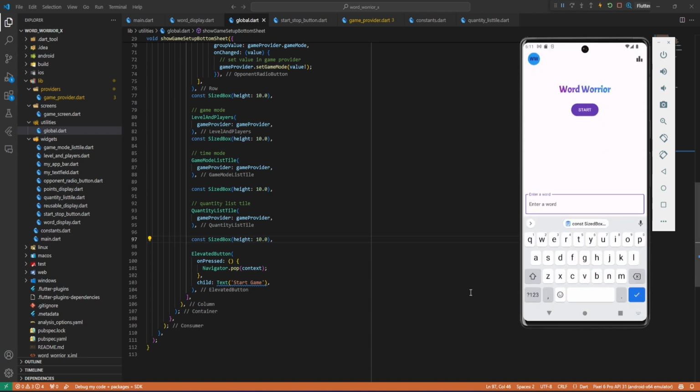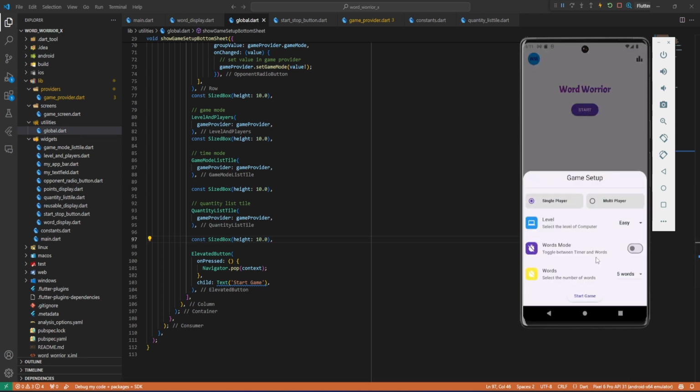Let's just wait for it. Now if we click here, you can see that we have that one with quantity. When it's off, you can see that it says words, it's 5. When you click that, then it's seconds. Okay, so it's seconds like that. Right now it's seconds because of how we have set it.